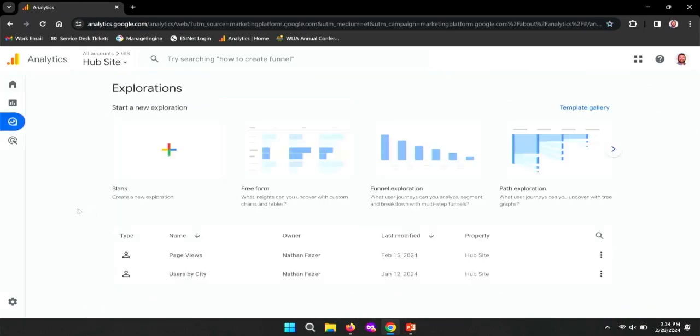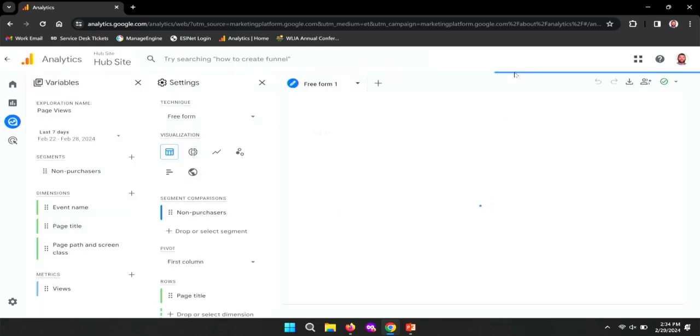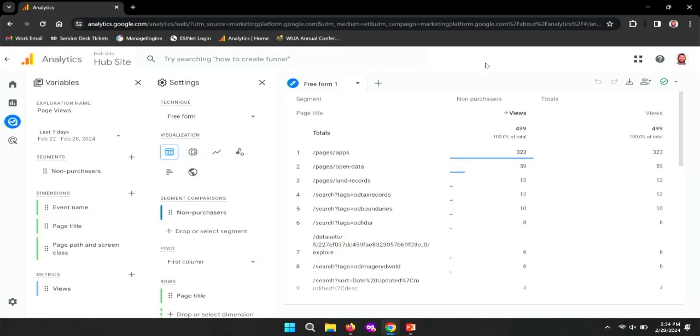In addition to the traffic and where people are coming from, I wanted to know what they were clicking on. So digging through these explorations and playing around with the format and getting things set up, I kind of got this figured out. Page views is what I'm after. In the last week, we've had 320 visitors to our apps page. Everyone's going to our hub site to look at all of our public apps. There were 59 hits on our open data site, land records, etc.